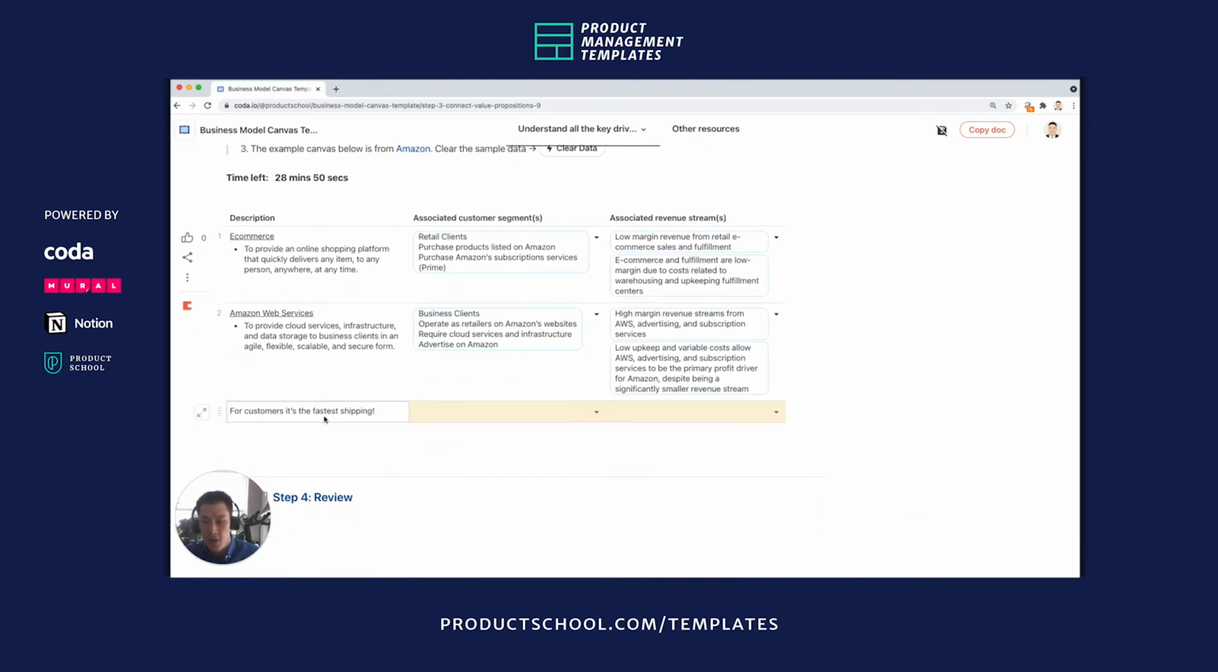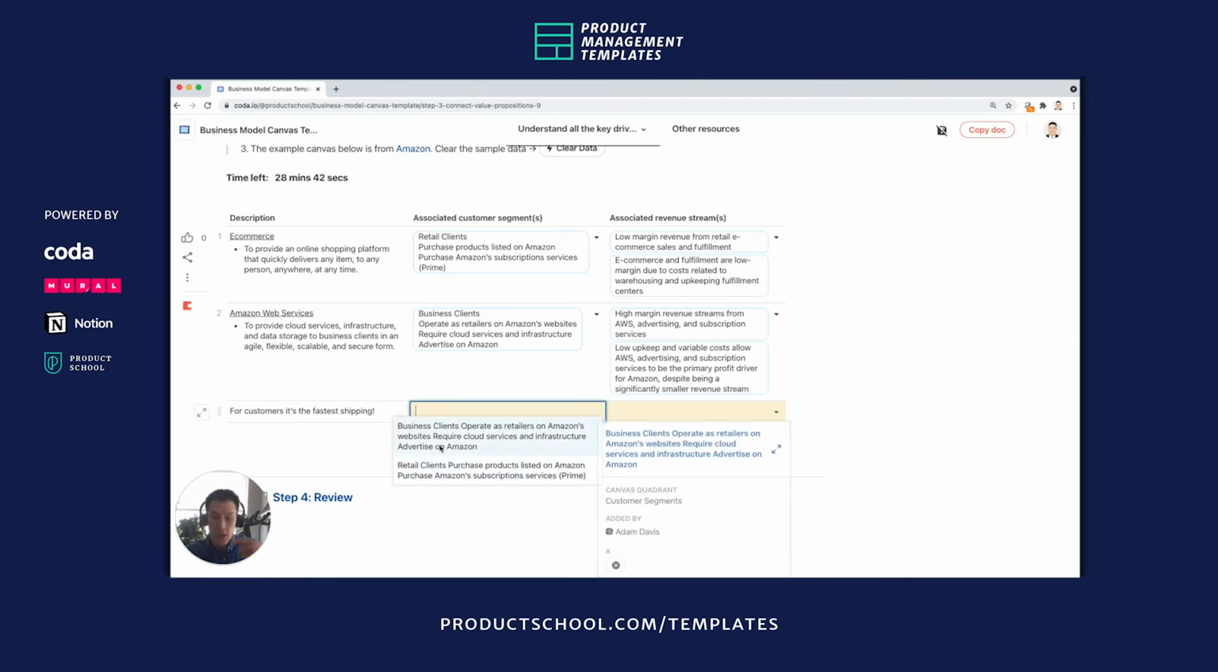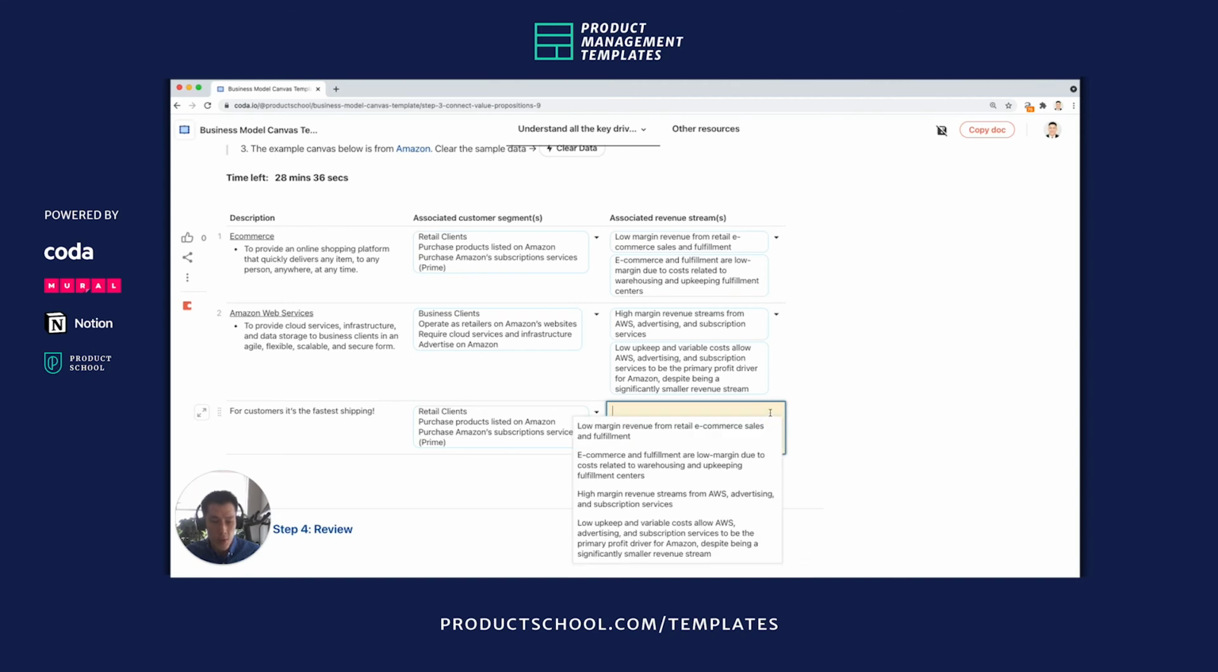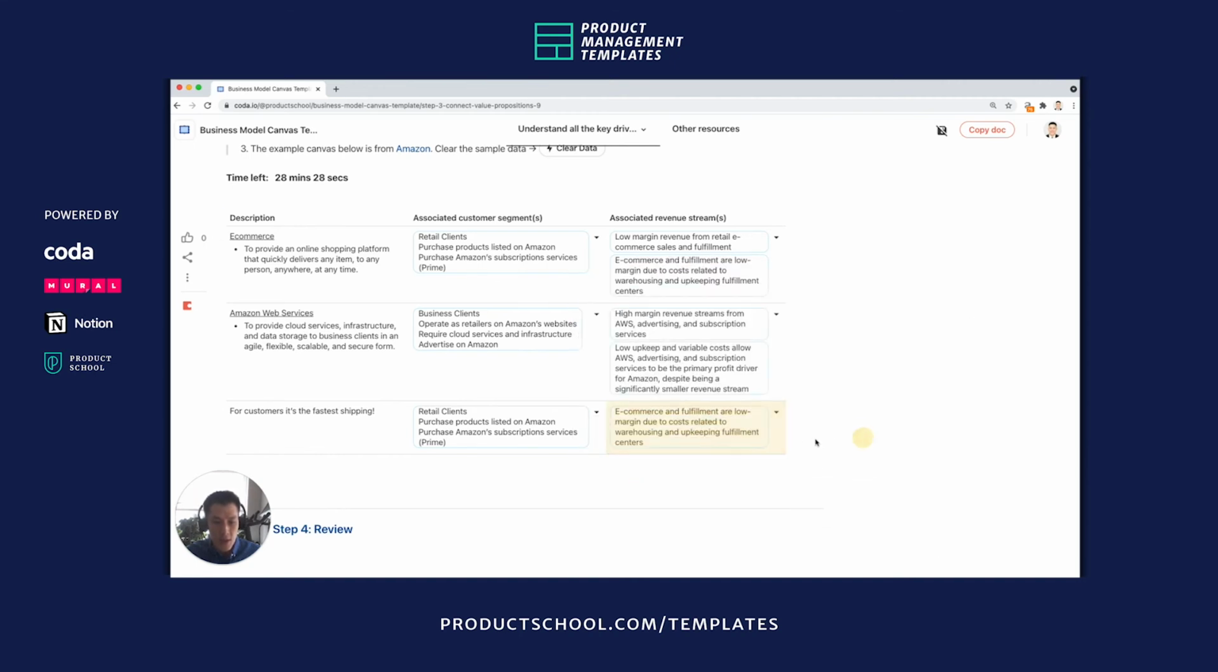So I have for customers the fastest shipping, the associated customer segment, and this will automatically filter down to whatever you wrote in the customer segment in the previous step. This is retail clients. And the associated revenue stream, again, this also pulls from the revenue stream quadrant in the previous page. High margin, let's say the low, this is related to AWS, let's say this is e-commerce.